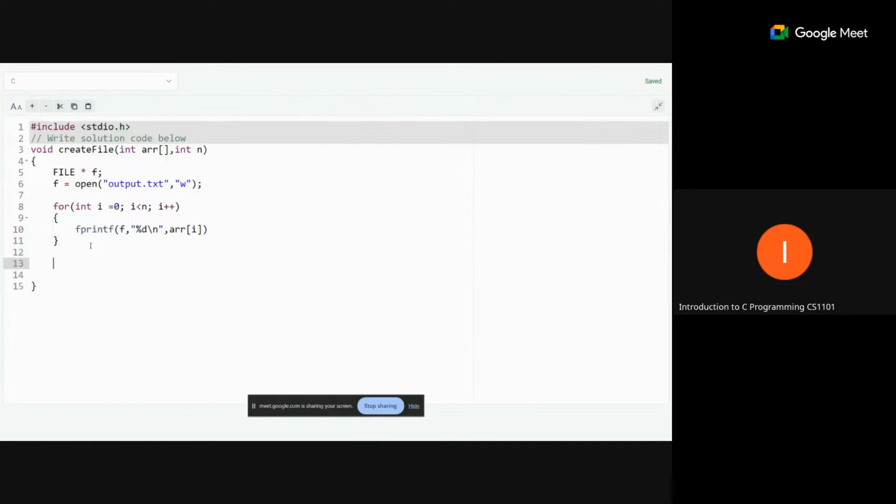After that we will finish the operation, so we will just close the file. So fclose.